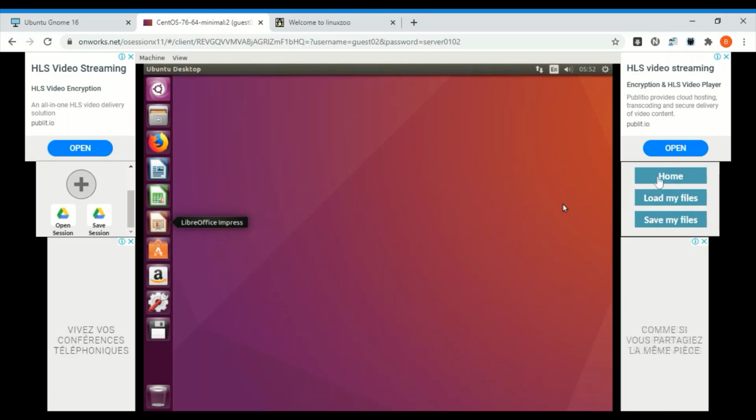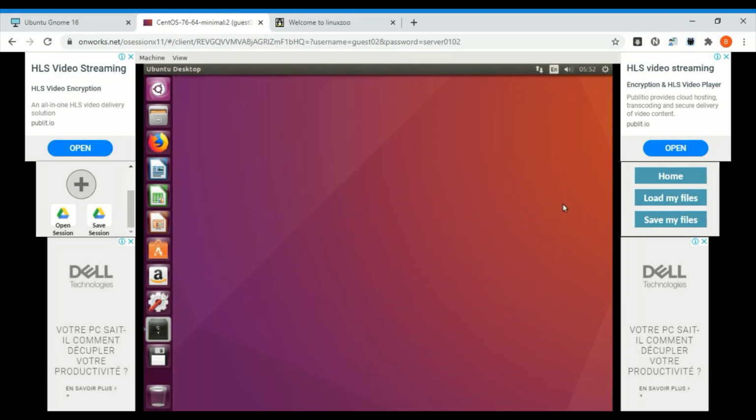Coming to the right hand side of this virtual machine, you will find three different options. Home, to return back to the home page. Load my files. The load my files option is used to load files into this VM from your local file system. Whereas the save my files option is used to save files from this VM workstation into your local file system. So this is how we can use these options.